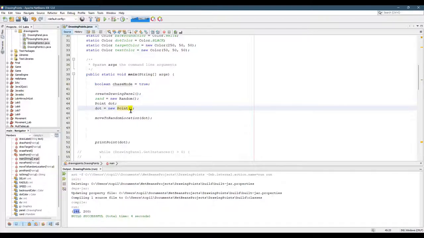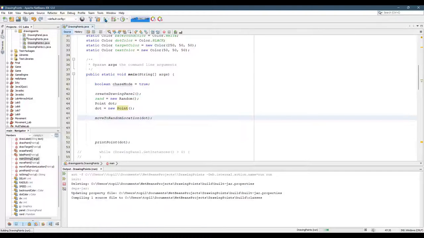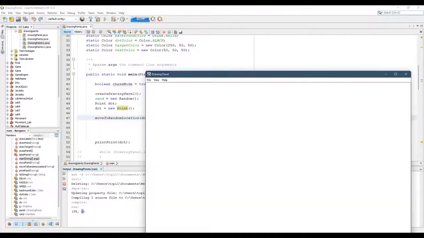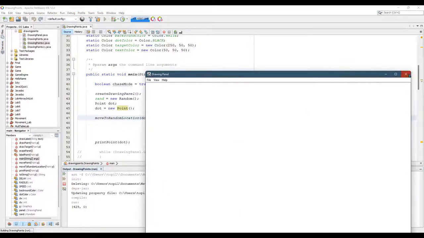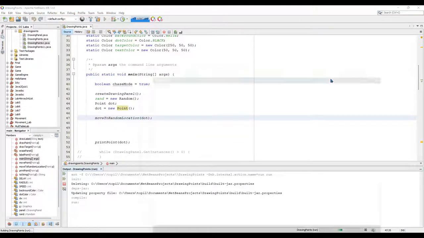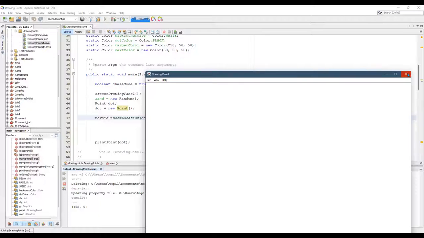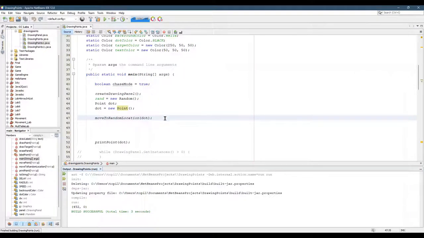So I'm going to make a new point. We saw that gives it 0, 0. This will move to a random location. Notice your Y coordinate is 0 because I haven't touched the Y coordinate. All I did was set the X, and you can close this, run it again, make sure your X coordinate is changing. You could get lucky and see the same random value twice in a row, but it's pretty unlikely for that to happen.